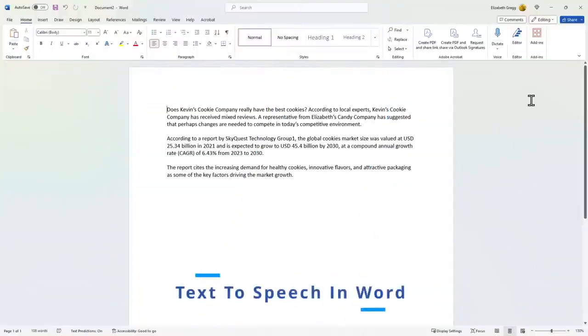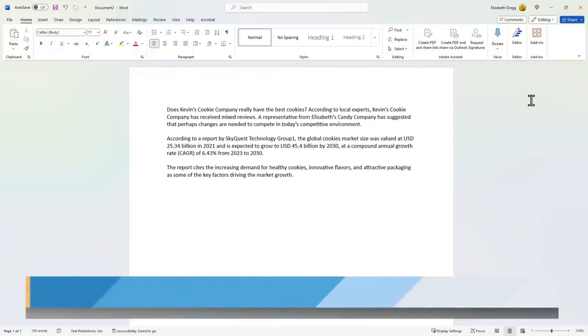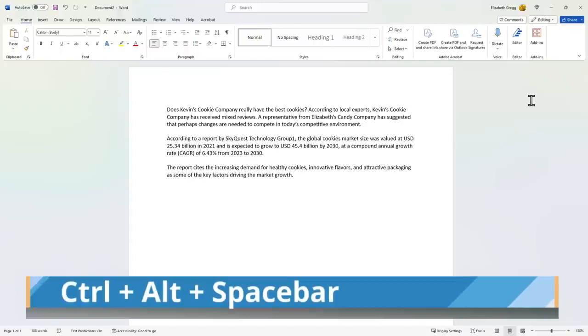A somewhat hidden feature in Word, and one of my favorites, is text to speech. If you have text on the page that you want read to you, open your Word document and select Control-Alt plus the spacebar on your keyboard.